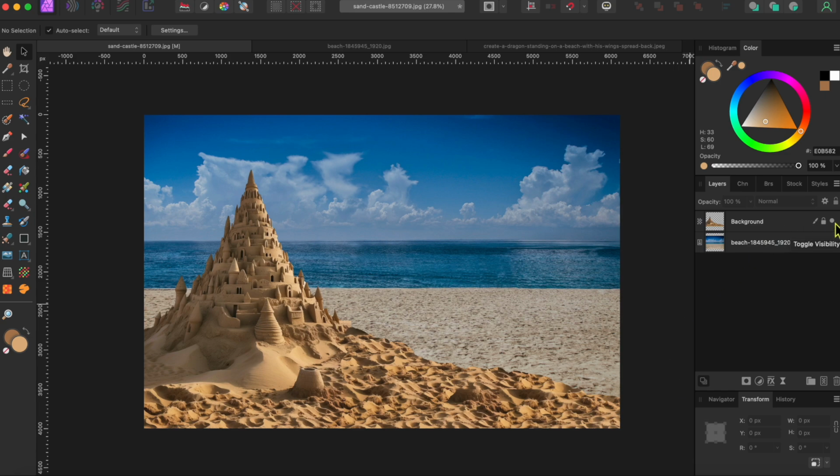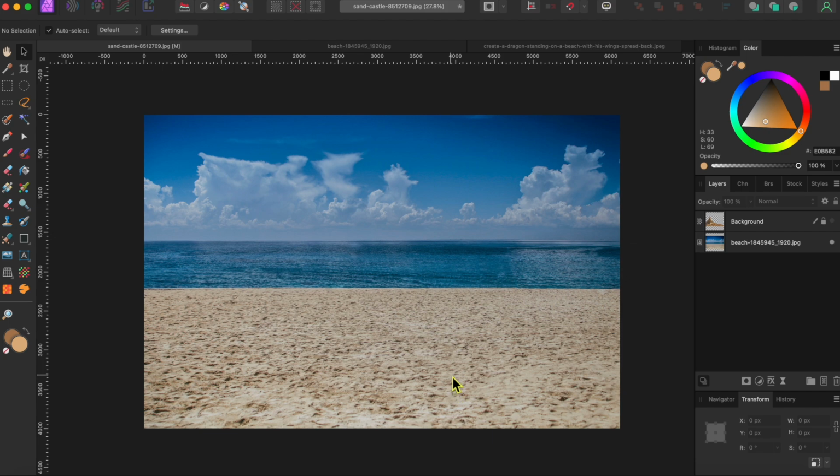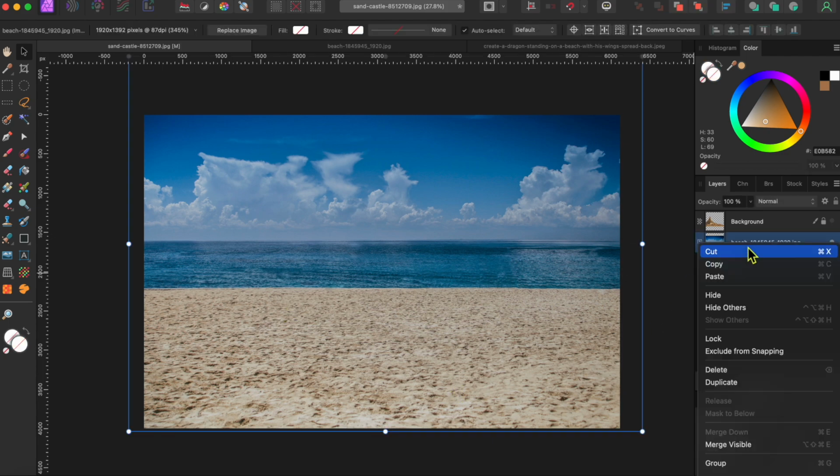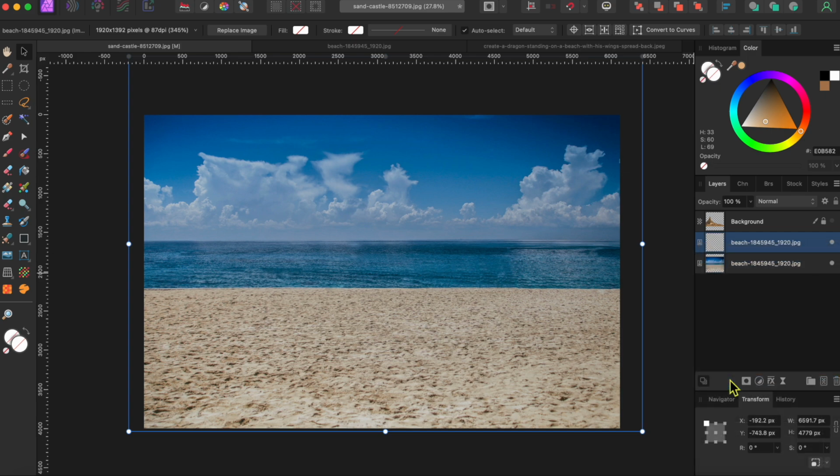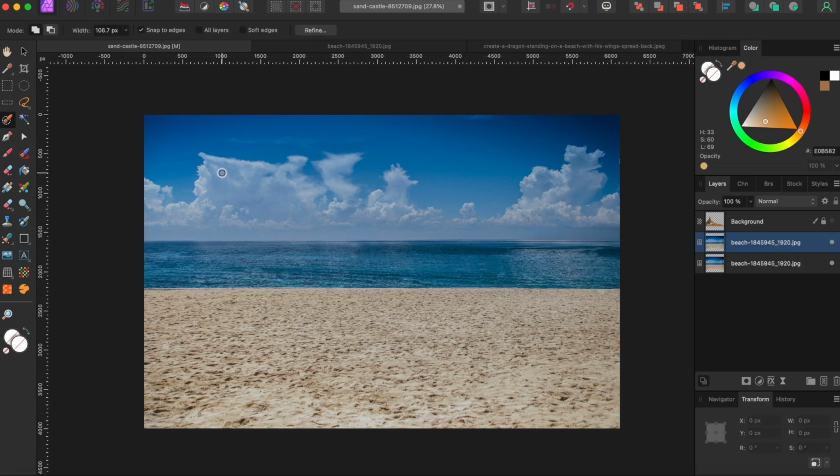I noticed that this beach is much lighter in color than the other beach. So I'm gonna darken it a bit, but I don't want to affect the sky. So, I'll right-click on the background layer and select Duplicate. Now, I'll go to my Selection Brush tool and paint over the sky and ocean to select it.